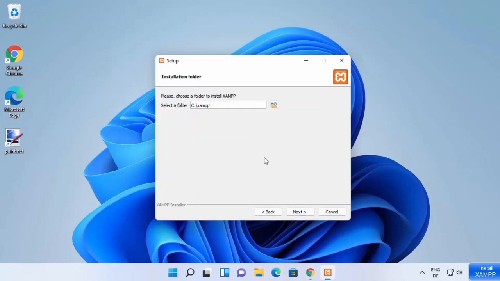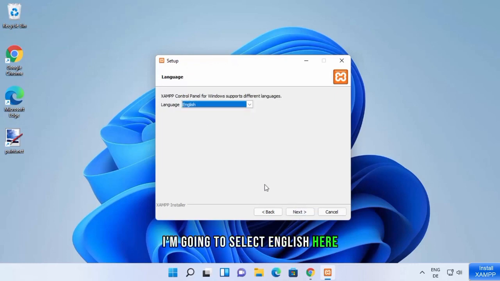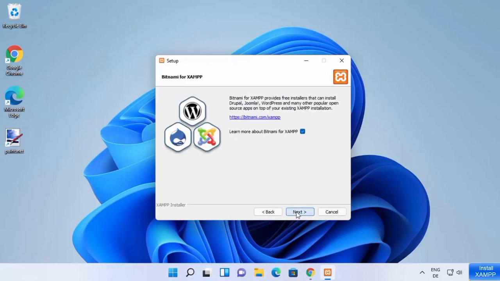And this will be the location where XAMPP will be installed. If you don't have a good reason to change this location, just leave it as default and then click on next. Then you can choose the language in which you want to install XAMPP server. I'm going to select English here and then click on next, and then click on next again.